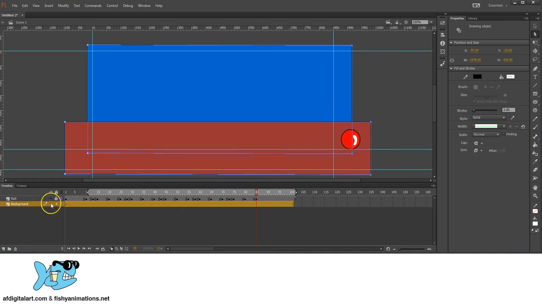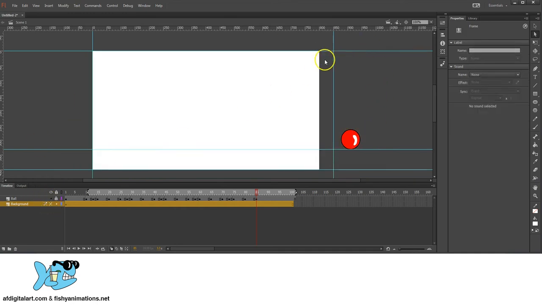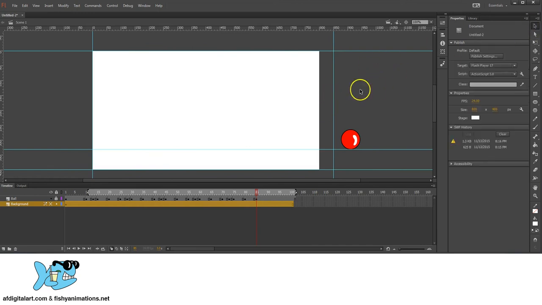I can turn off my background layer to see where my stage is. Let's say this is where my stage would end. First, click outside the white box, which is your stage in the dark gray area, and then go to stage properties. Right now my stage width is 800, so I want it to be 850. There we go, 850.